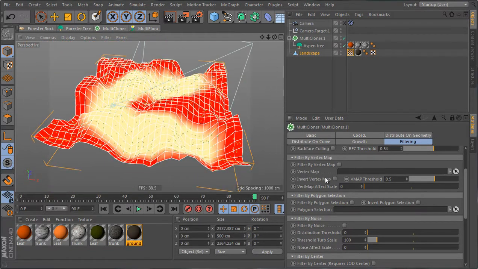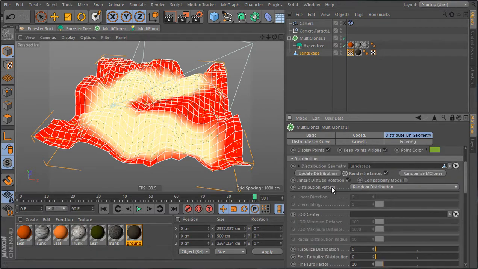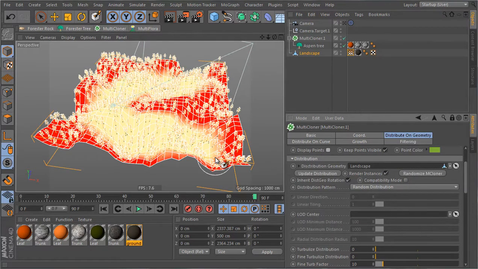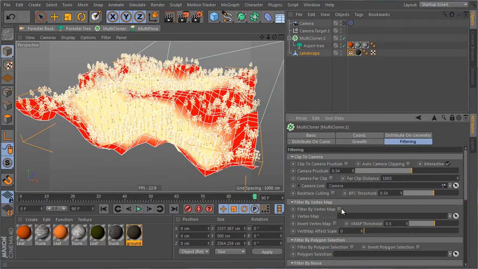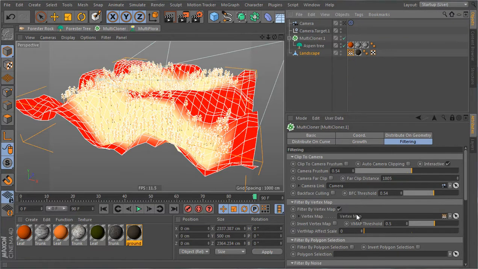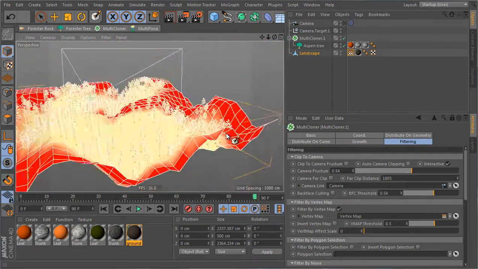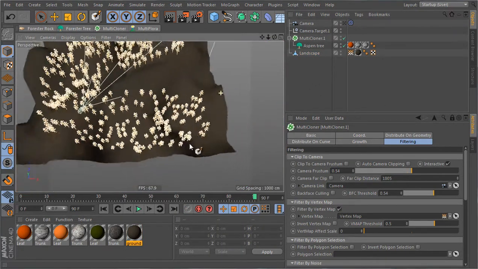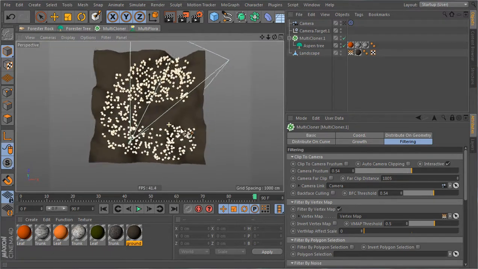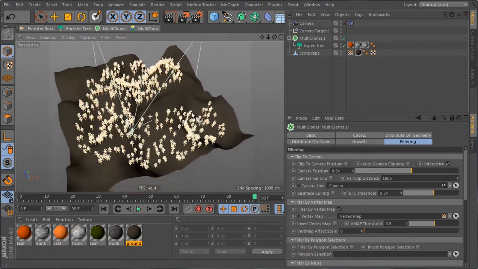All I have to do now is, first of all, to see the trees, I'm going to uncheck points. So now the trees are generated everywhere. If I go to my filtering and check filter by vertex map and bring this vertex map down here, then the trees will only be generated over this vertex map. If I select it, I see that the trees are forming the letter C.